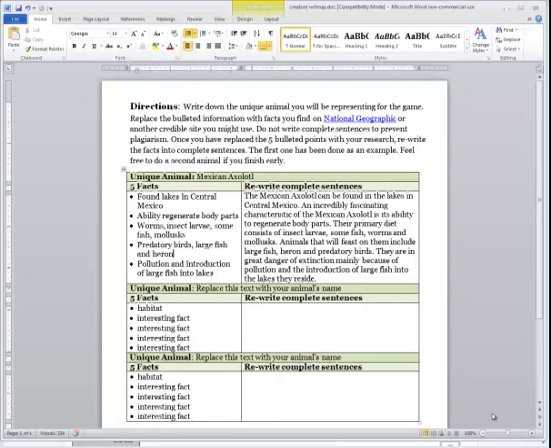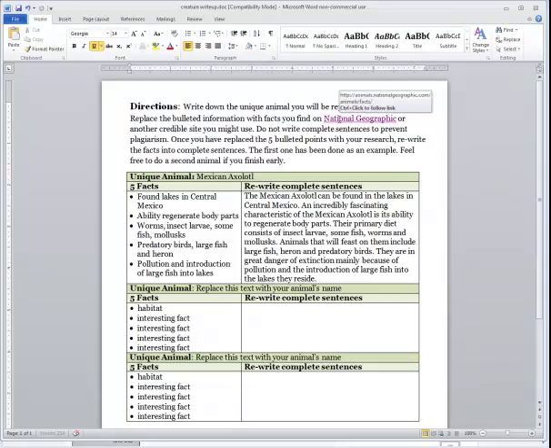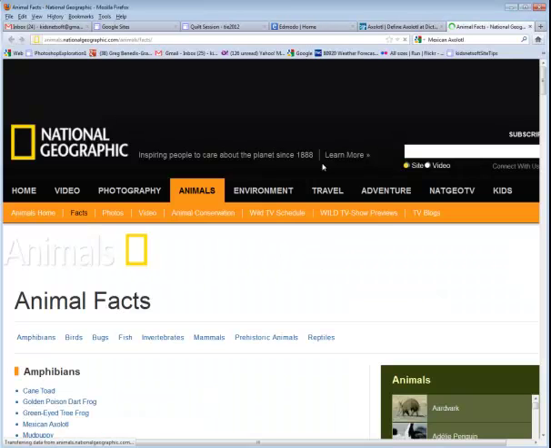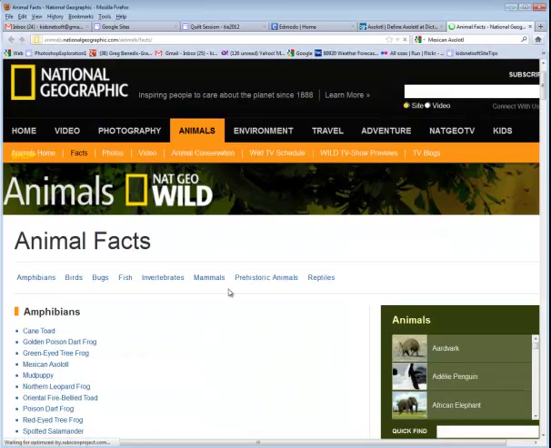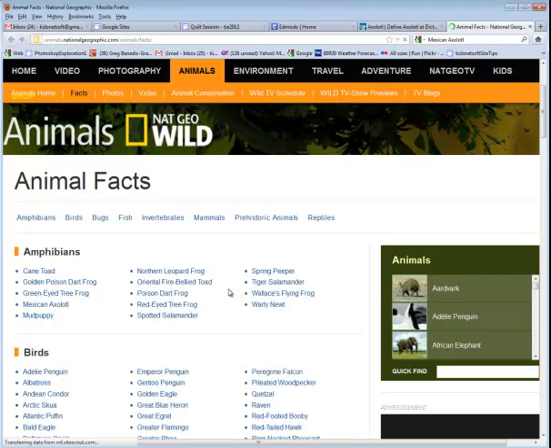So what you're going to have your students do in this example is you would hold down the Control key and click on National Geographic to get the information. They would then locate the animal that they picked to get their information. Now, if you have books you want your students to use, that's great. It's up to you where you have your students get your information. I like to use National Geographic because I know they're going to be getting good information.